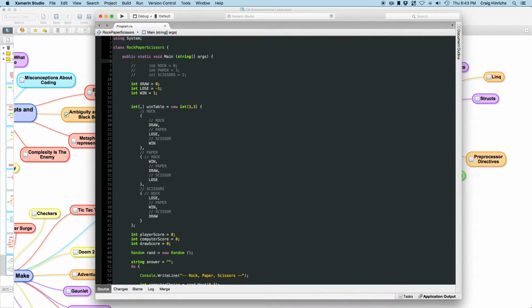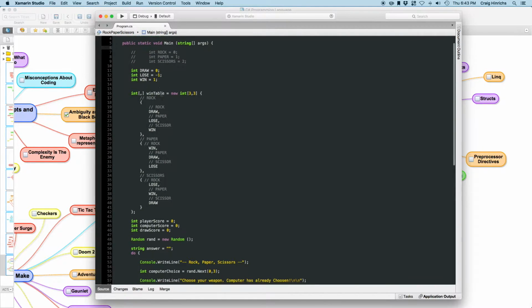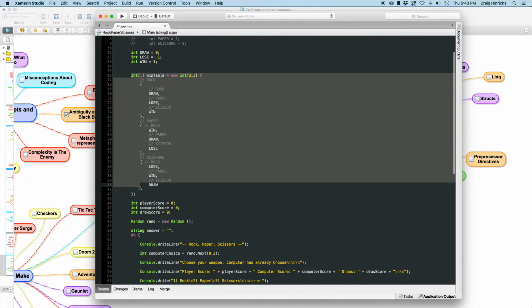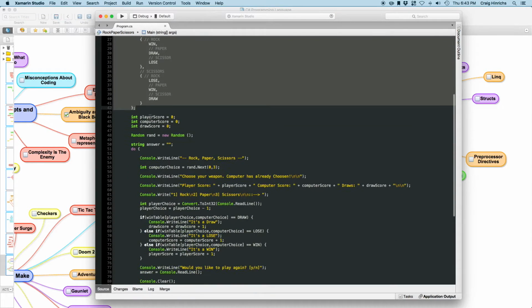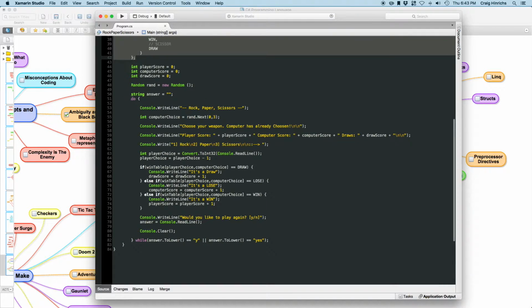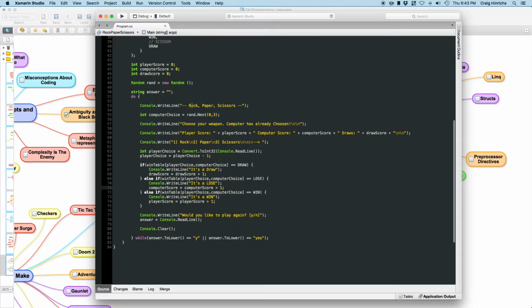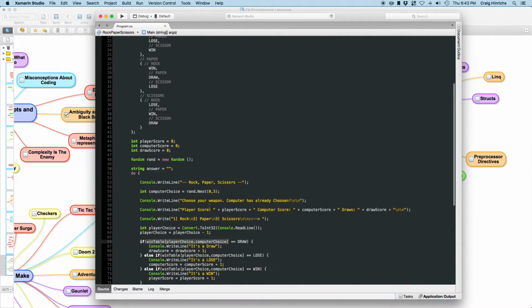So what we're doing here is we're coming in and creating some variables. We created our win table to make it really easy for us to determine who won. Then we have our player score, computer score, our random generator, and then we have the main loop of the game. This is basically where we are playing the game and then using the win table to figure out what happened. So let's try to create some functions to replace some of this.